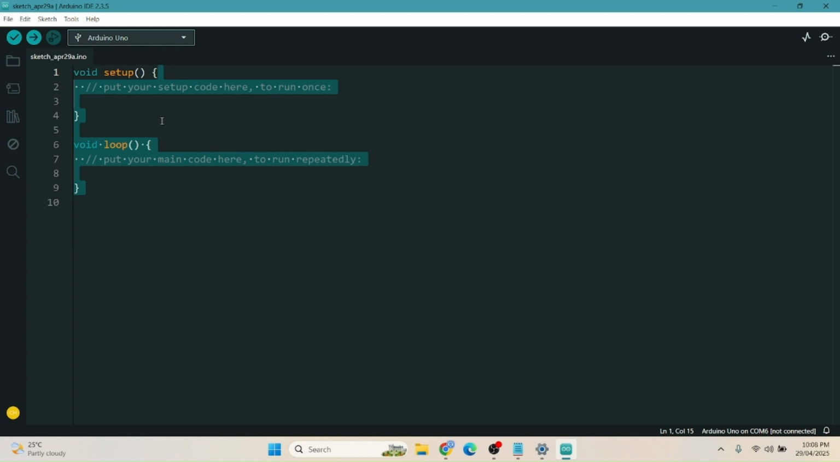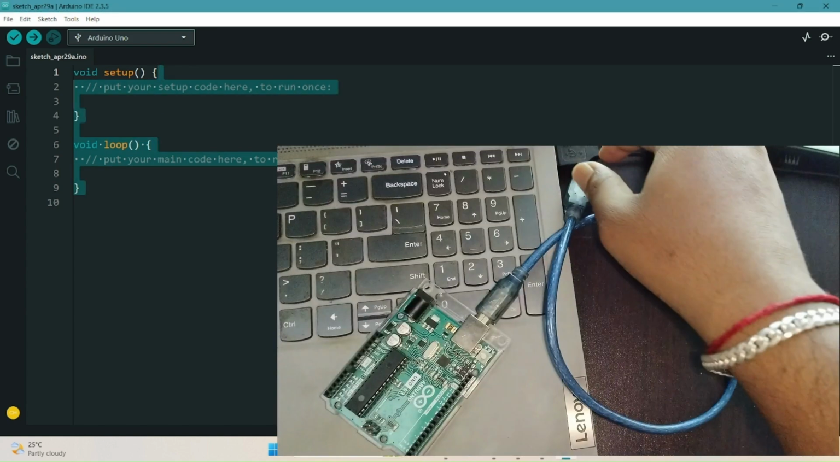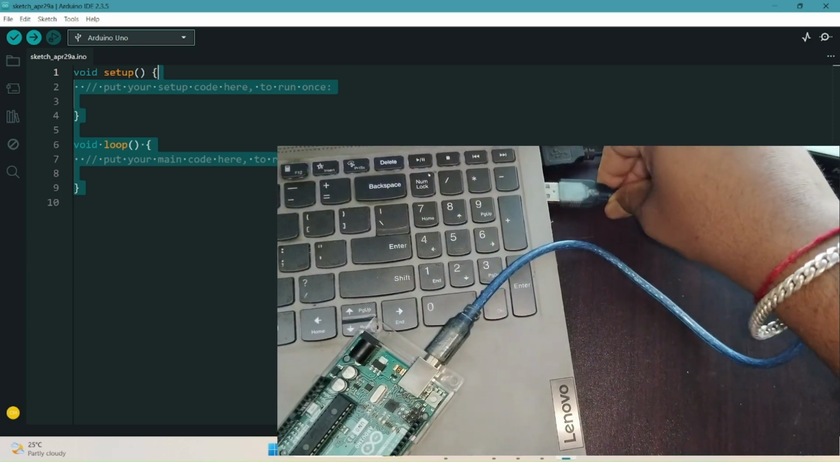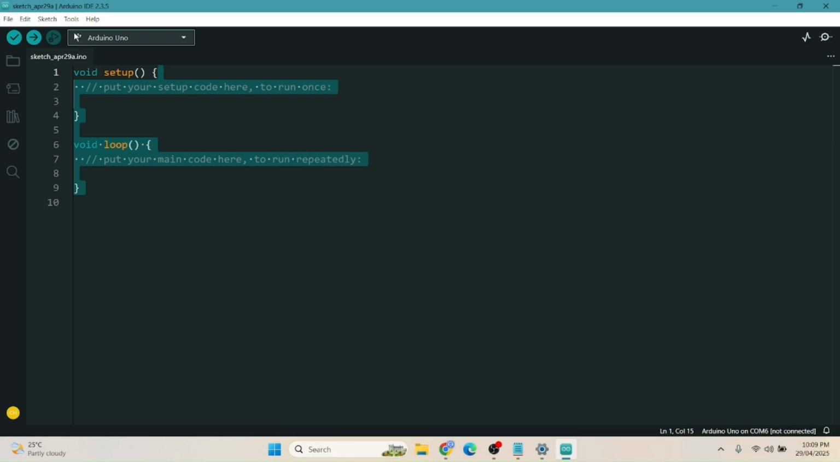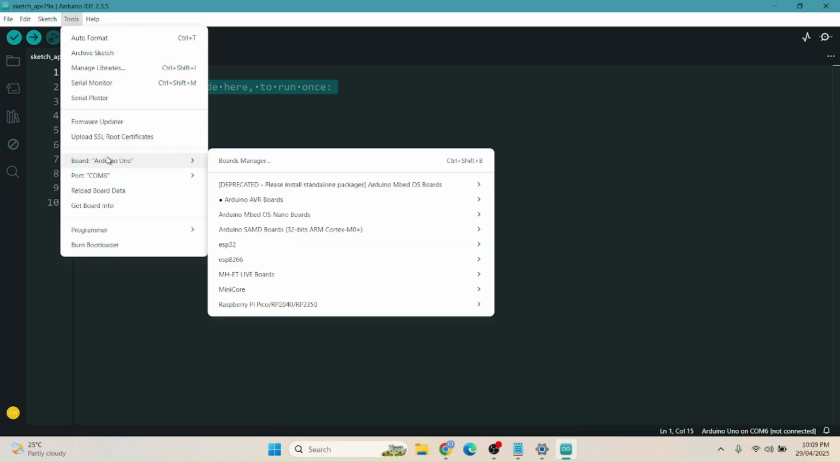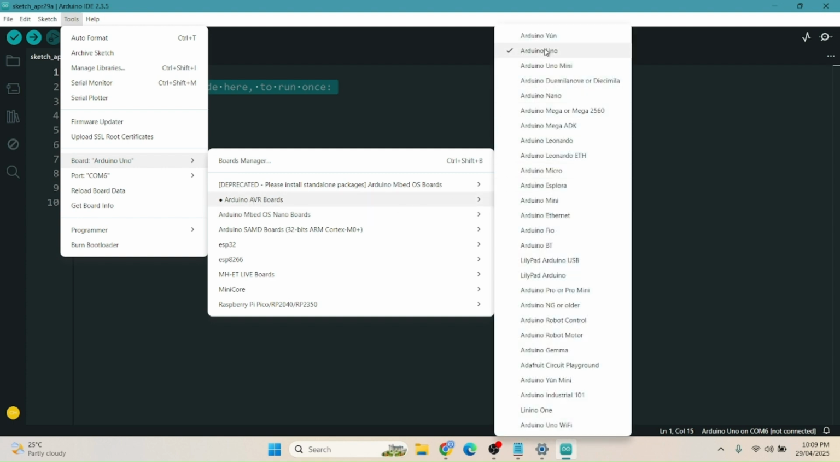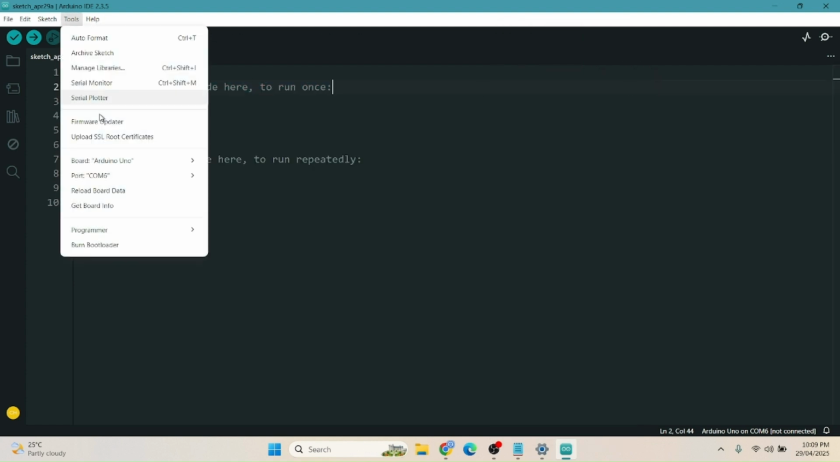Now, let's connect our Arduino Uno to the computer using a USB cable. After connecting, go to the Tools menu and select the board, Arduino Uno. Then go to the port and choose the COM port where your Arduino is connected.